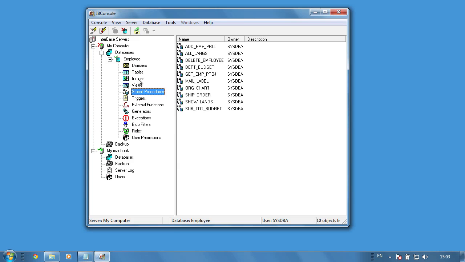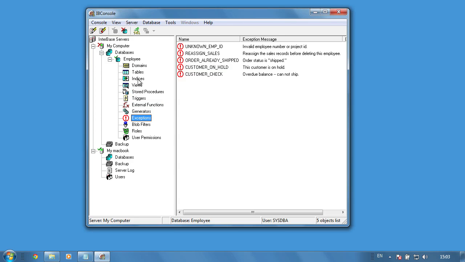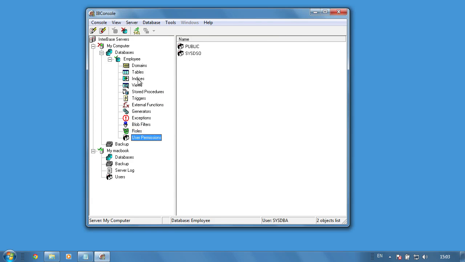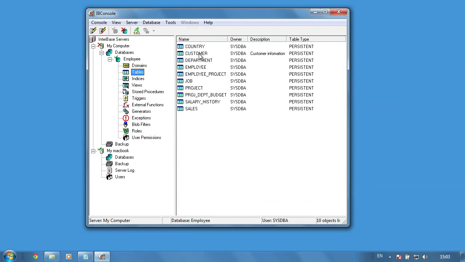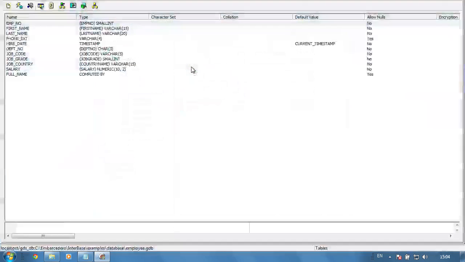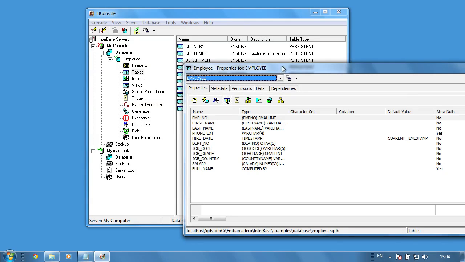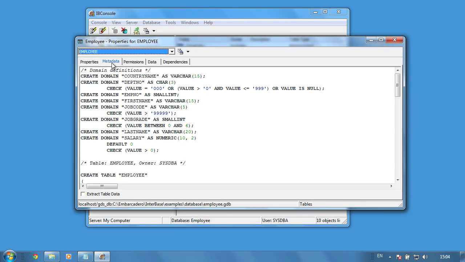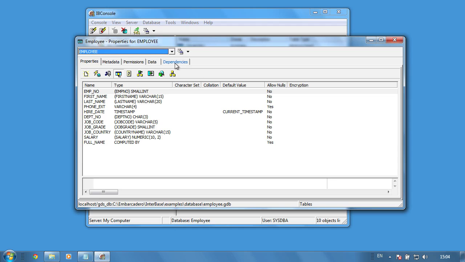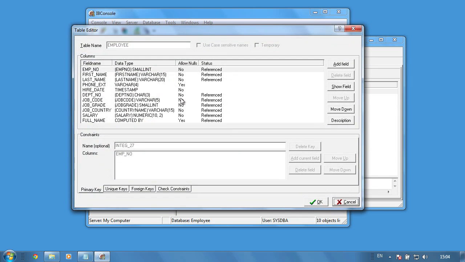But it's very easy to work your way through here and graphically see what is on the database and who owns what, and even double click on the tables and get straight through to being able to see data, permissions, the metadata, properties and so on, and even being able to edit everything from within here as well.